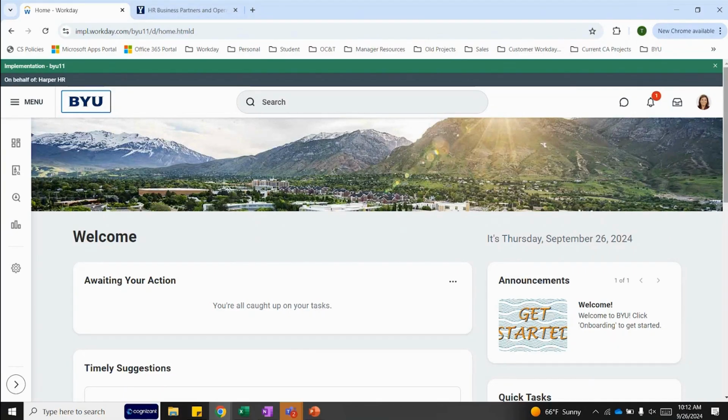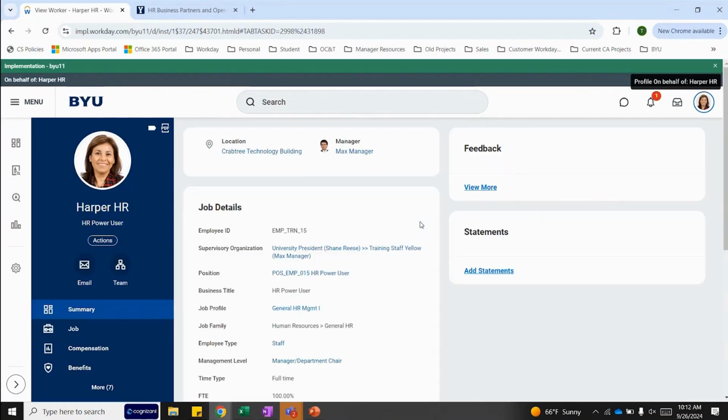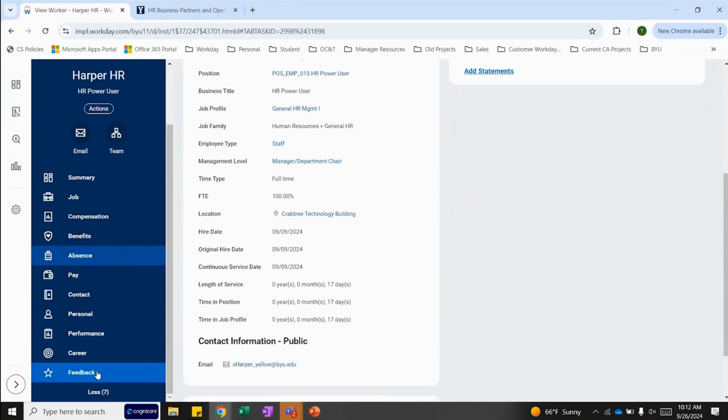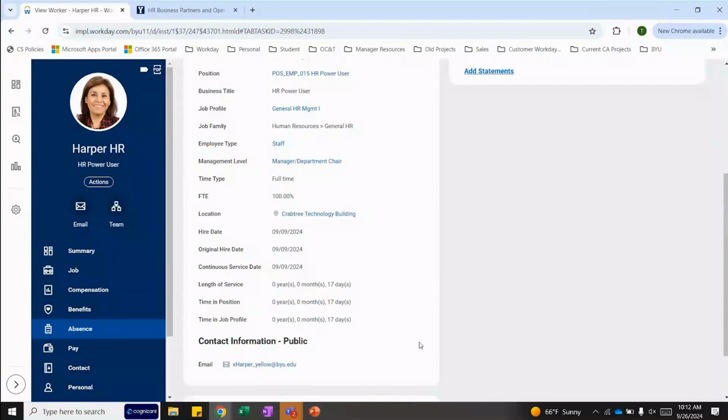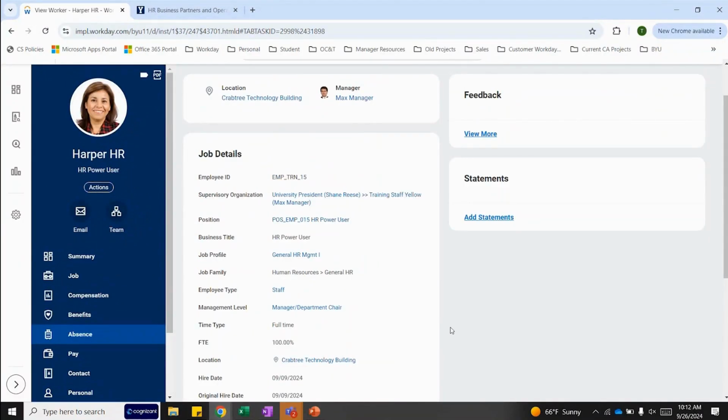I'm going to just show you my profile now. I'm going to go over to my Harper HR photo and click view profile. So this is all of my basic employee data, right? If you look over on the left and you click more, you can look through all of these tabs. I'm not going to click through all of them. You're welcome to click through on your own profile, whatever you want to take a look at.